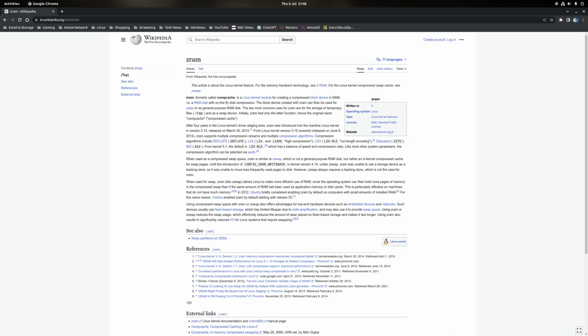Well, it's a feature of the Linux kernel that allows the creation of a compressed block device in RAM. Or in other words, it enables the system to use a portion of your RAM as a compressed swap space, or cache. Now, the benefits of doing this is that it provides improved performance and memory efficiency, since the system is now less reliant on slower storage devices such as hard drives or solid-state drives. Instead, it's now opting to use RAM, which is significantly faster.